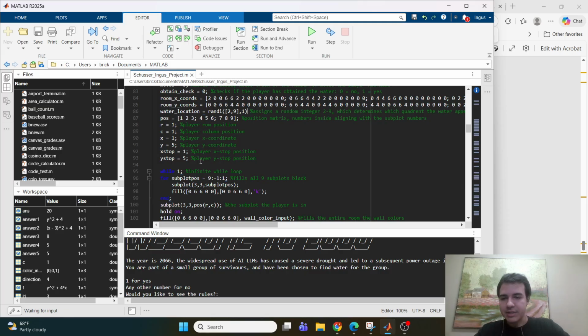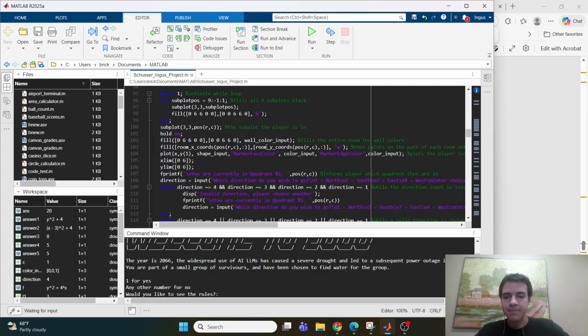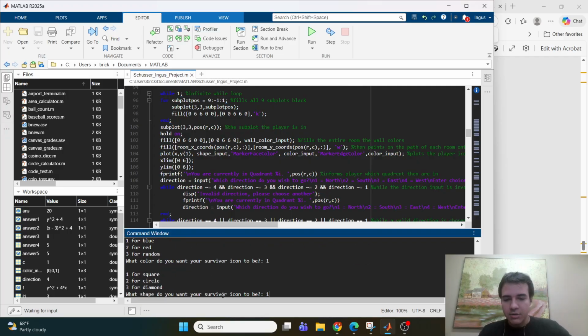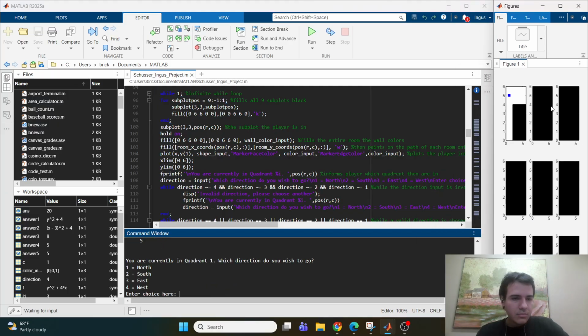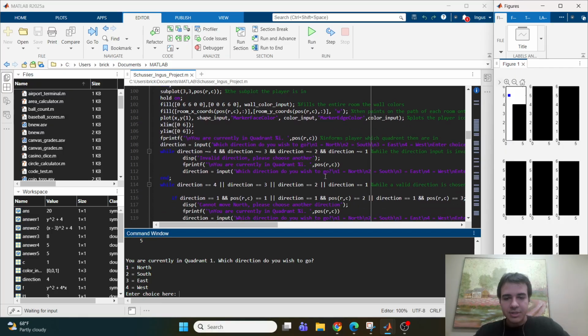And then the X stop and Y stop is where the player character is going to stop once they move into the next subplot. For determining whether the player has moved in an allowable direction, after plotting every other subplot in black and then plotting the player character in the appropriate room that they're in, it informs the player which quadrant they are currently in and then asks them which direction they want to go.